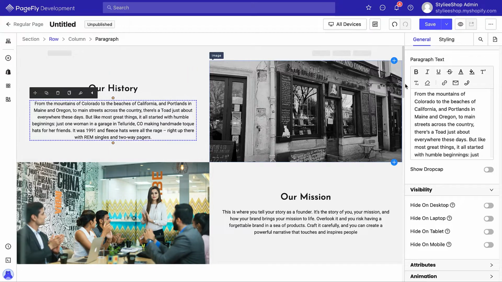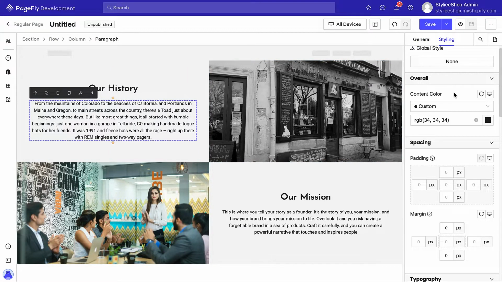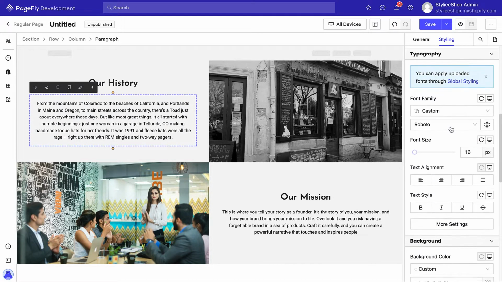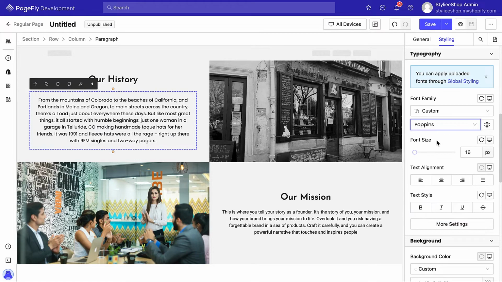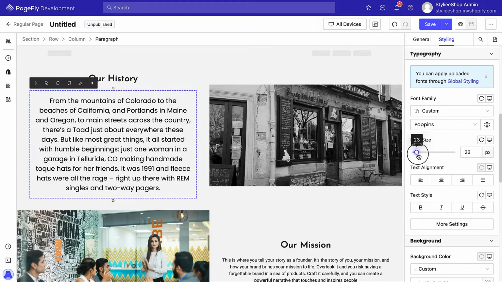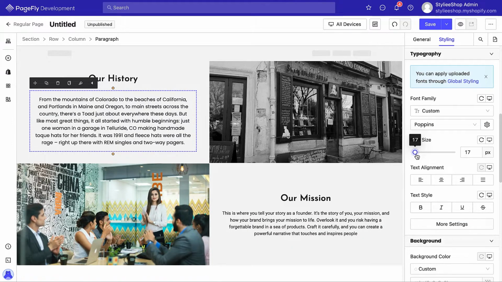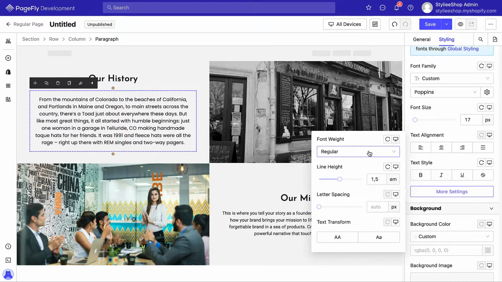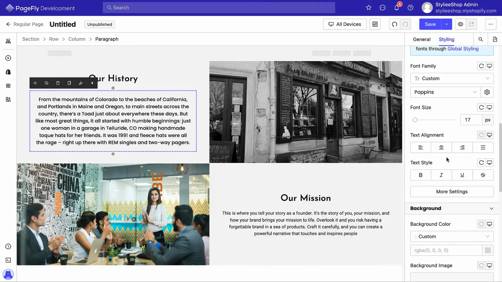In the Styling tab, you can change the text styles. Add padding to create inner space like this. You can also change the font family and adjust the font size. You can adjust text alignment here. And don't forget to check the font weight and line height.